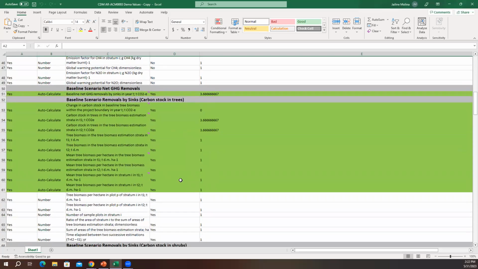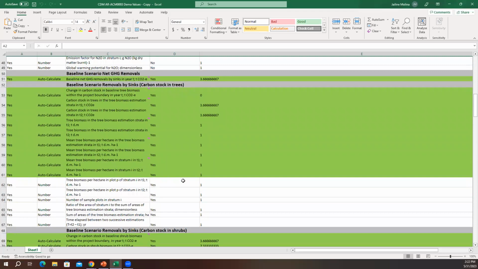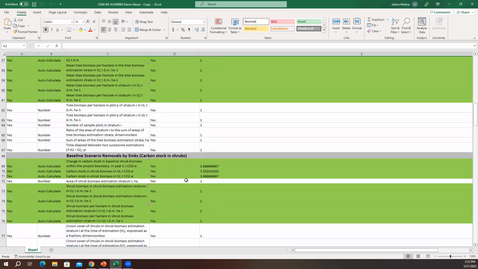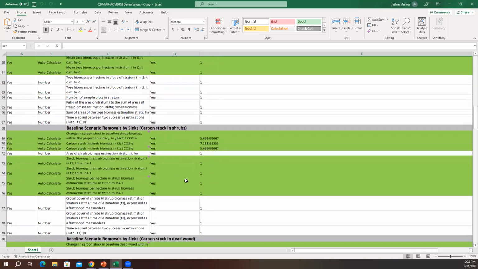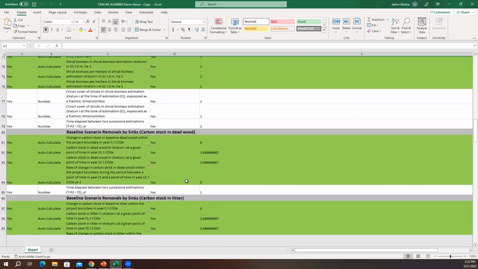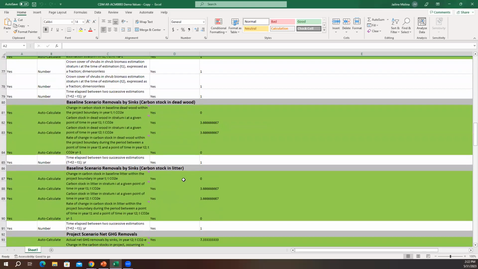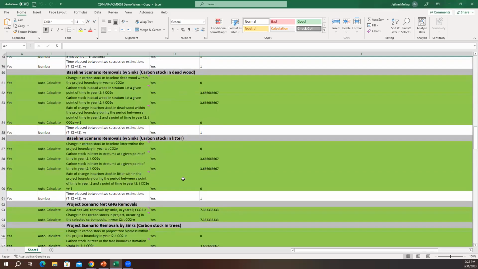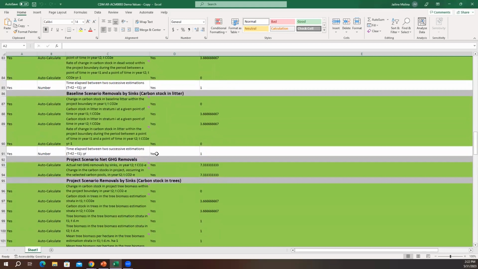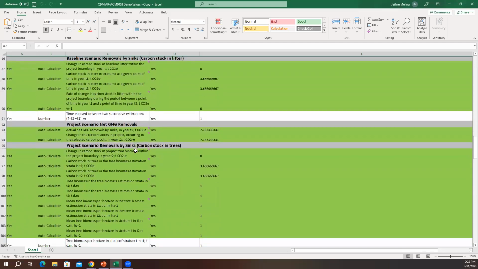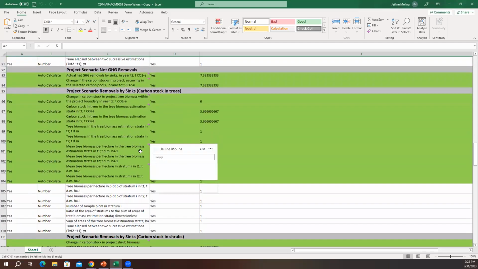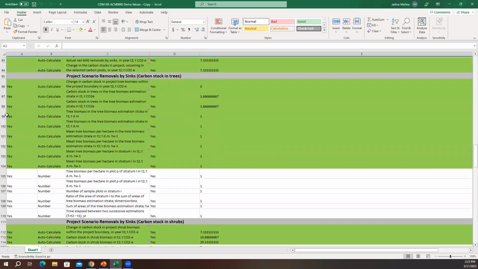So as we scroll down, then we have our baseline scenario. We have the carbon stocks that we mentioned are mandatory under this methodology. We also have carbon stocks in shrubs. And then we're moving into the carbon stock of dead wood and litter that we spoke about being optional. So all these white fields are going to be used to calculate our auto calculates here, and also using the default values. Then we move into the project scenarios.